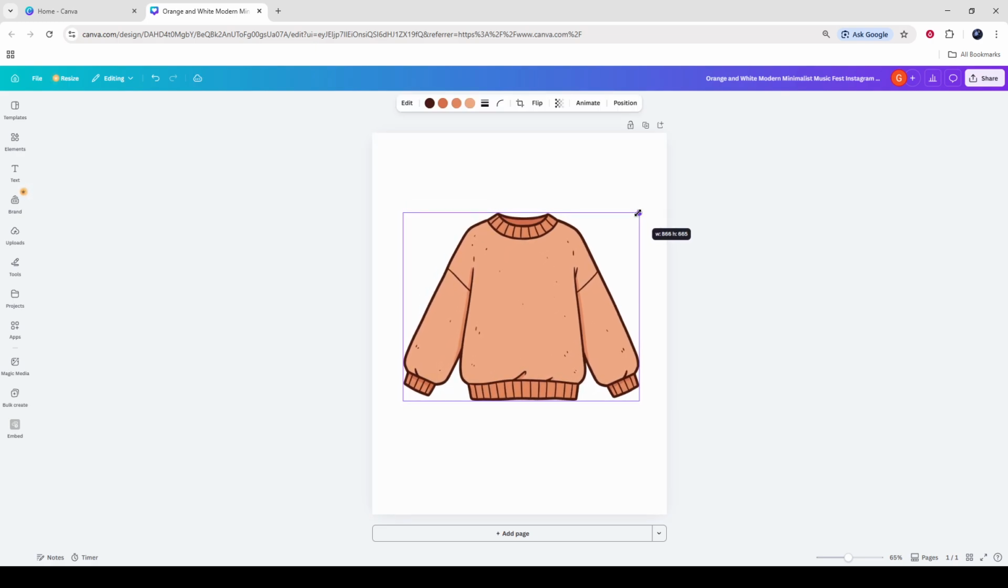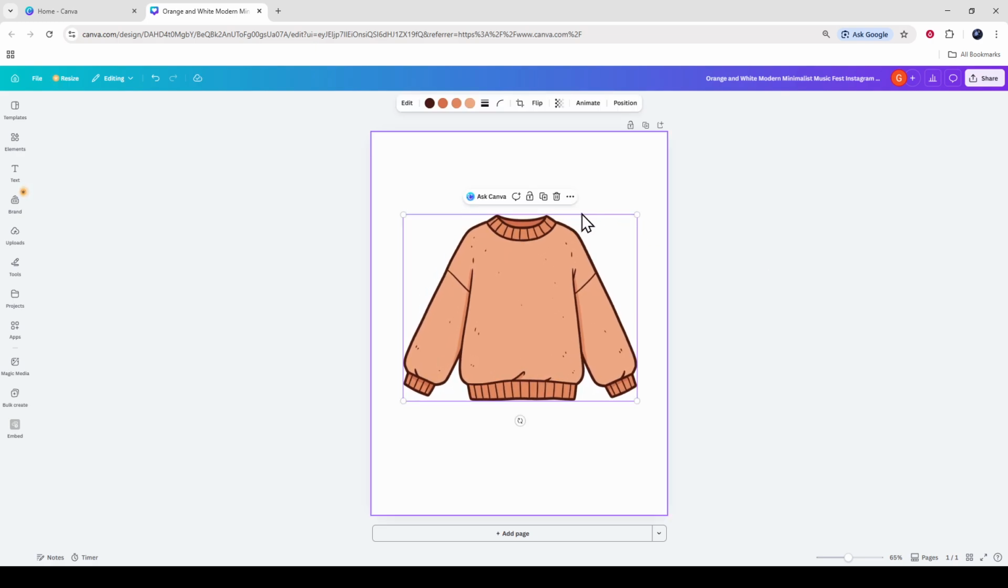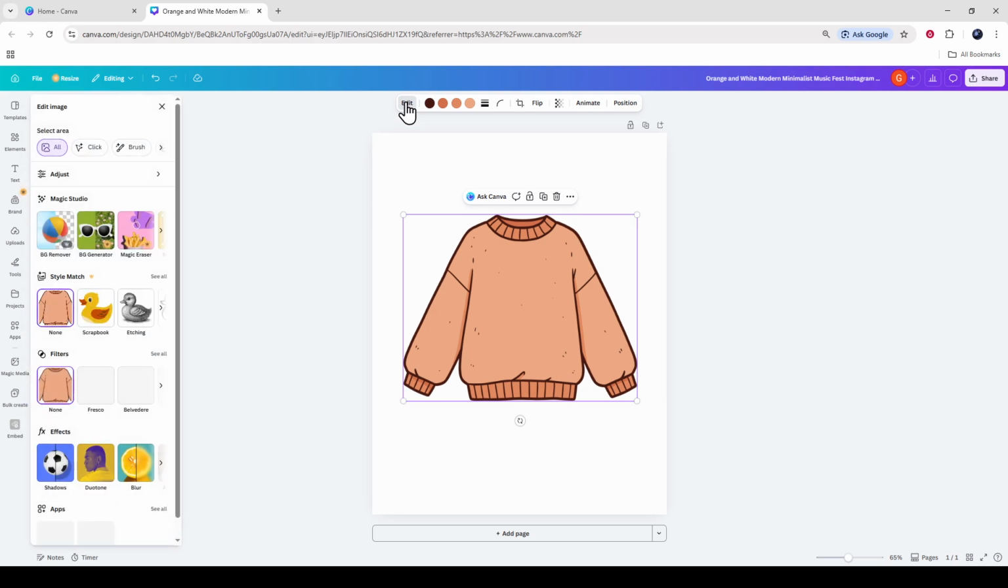Click the image to make sure it's selected. You'll see the image toolbar appear above the canvas when it's active. Click Edit Image. This opens Canva's editing effects and adjustments on the left or in a sidebar.